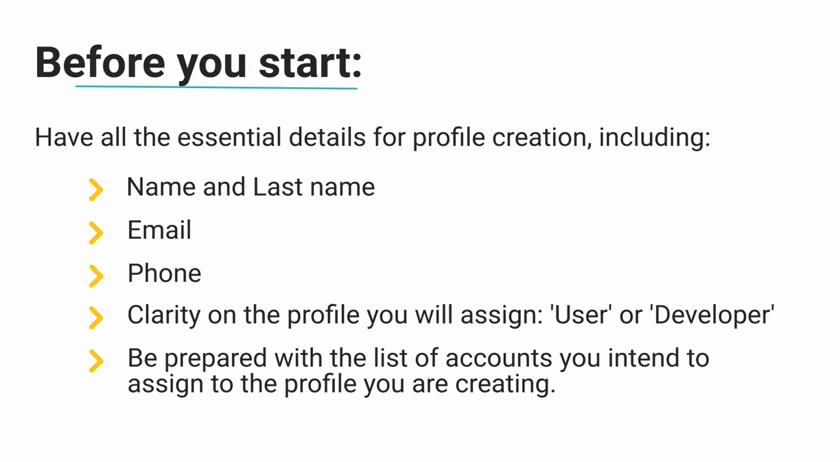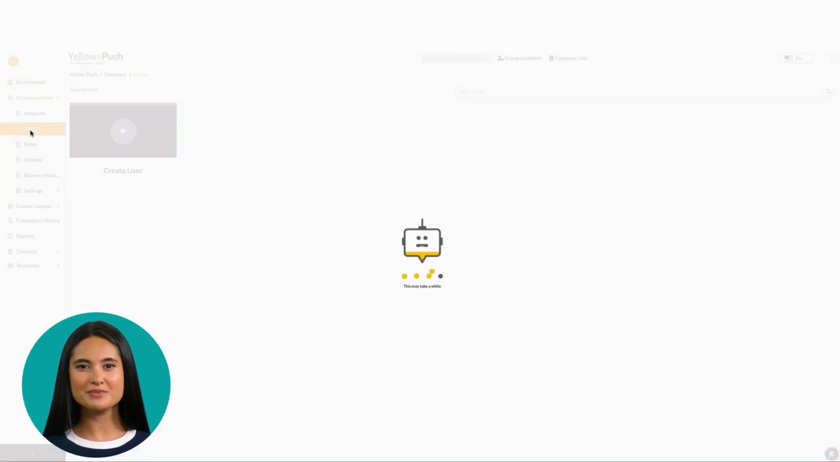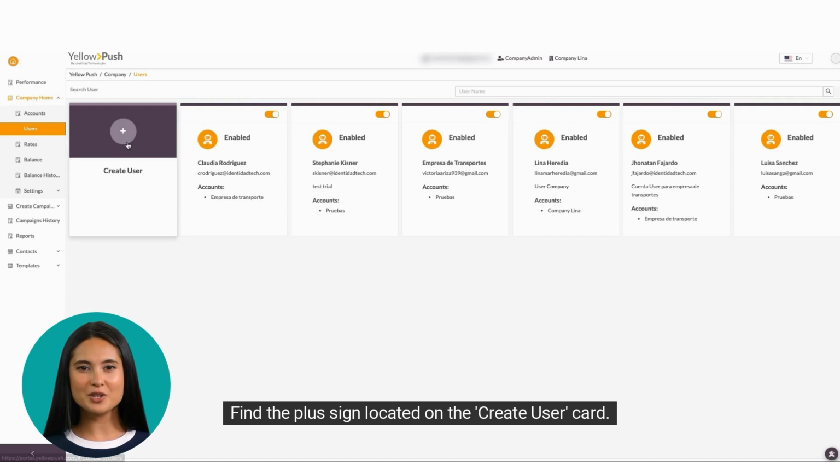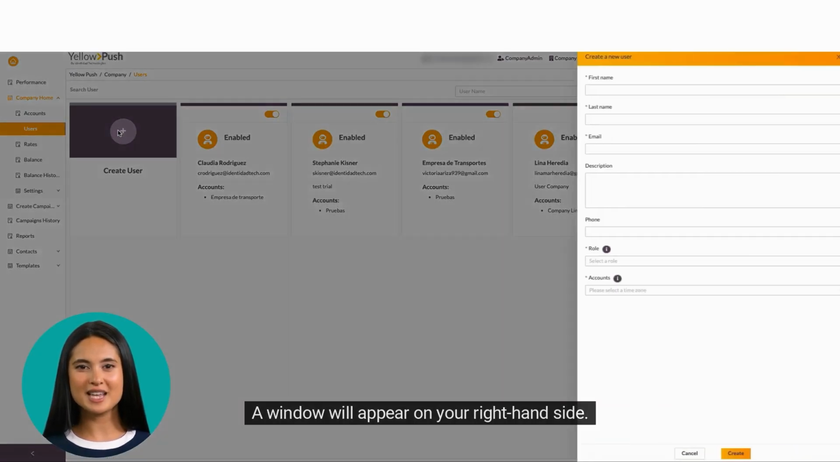Let's start. Go to Company Home on the main menu. A scrollable menu will appear. Select the Users module. Find the plus sign located on the Create User card. A window will appear on your right-hand side.